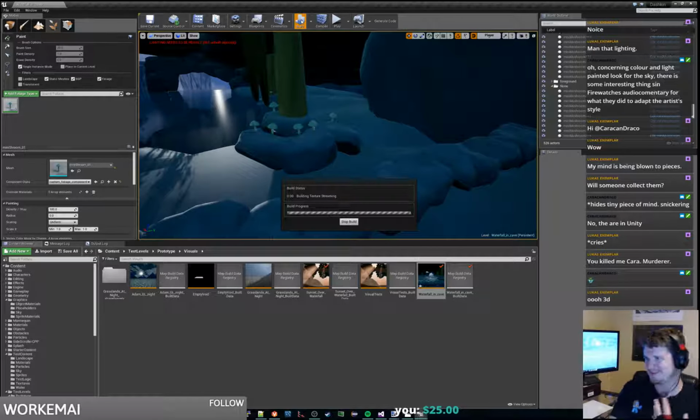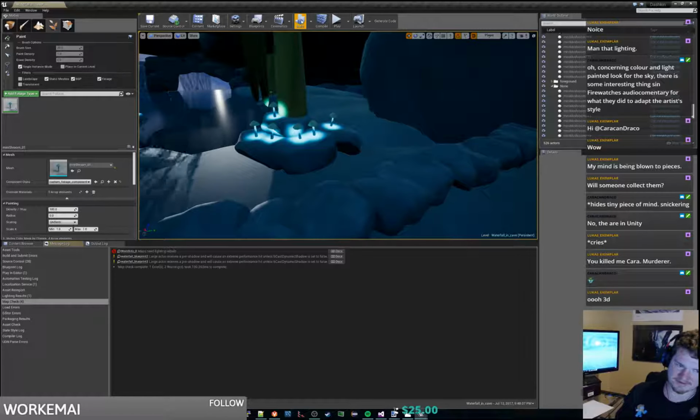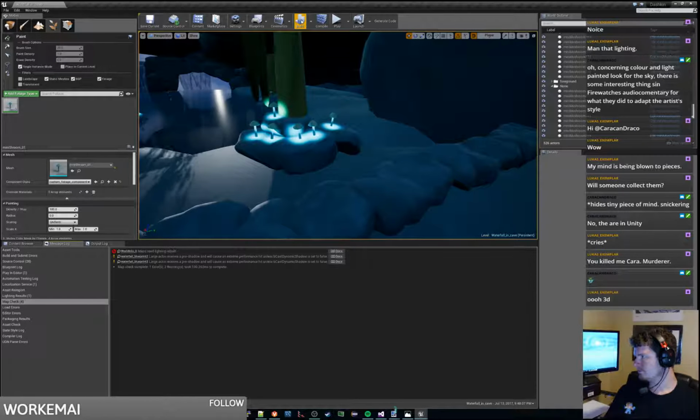They're in Unity? Yeah, alright. They kind of look like they're in Unity. I'm not saying Unity looks bad, I'm just saying, you know, it looks a certain way.